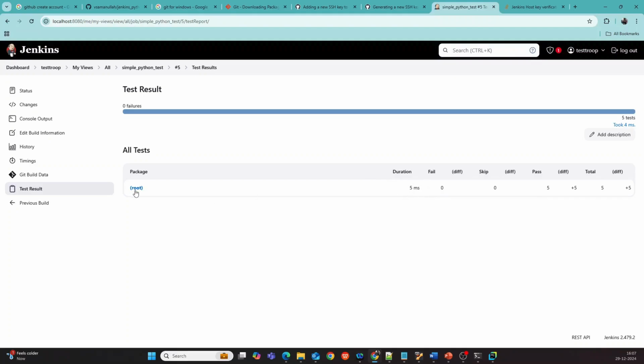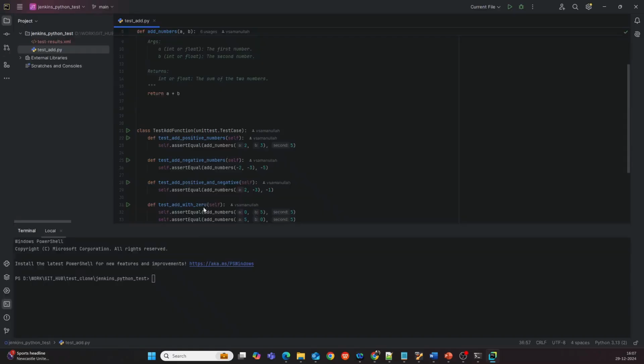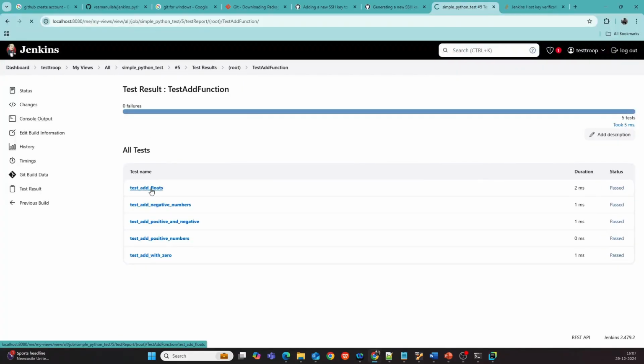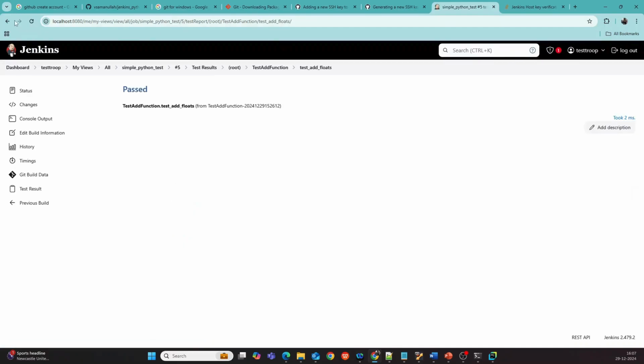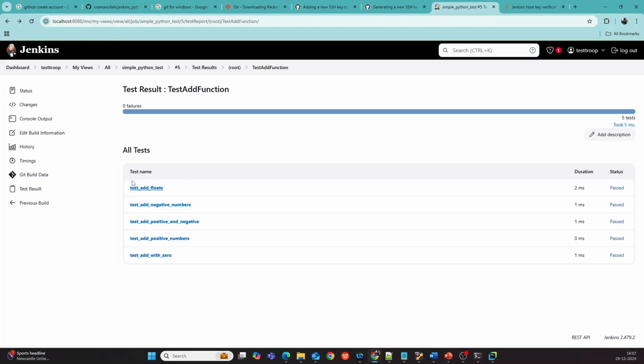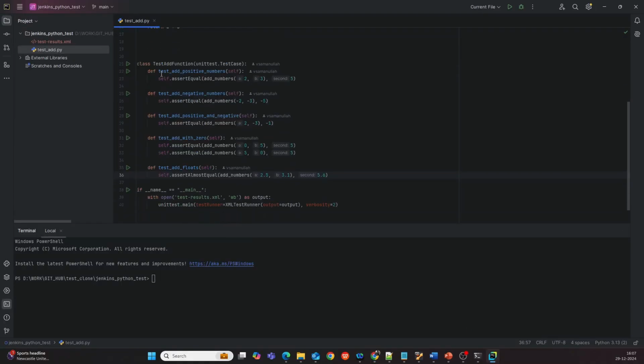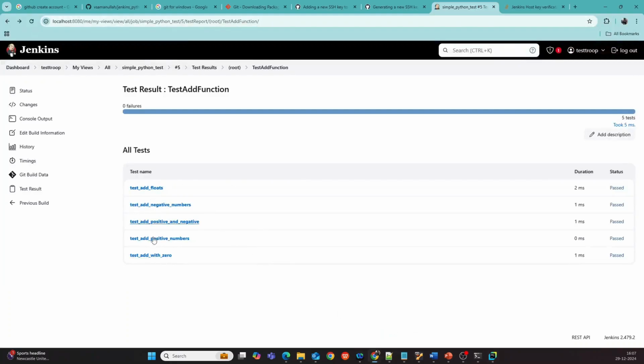If you go inside, it shows which test function or test class is being used. If you go to our source code, in the source code we are using the test class as test add function, right, to call the test cases. That is being shown here. If you again go inside, it shows all the tests that are added under that particular test class. If you go inside the code, we have these many test functions under the test class. So this is what is being displayed in the report.